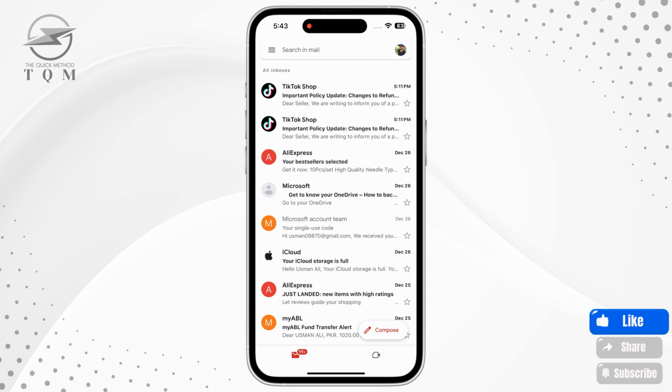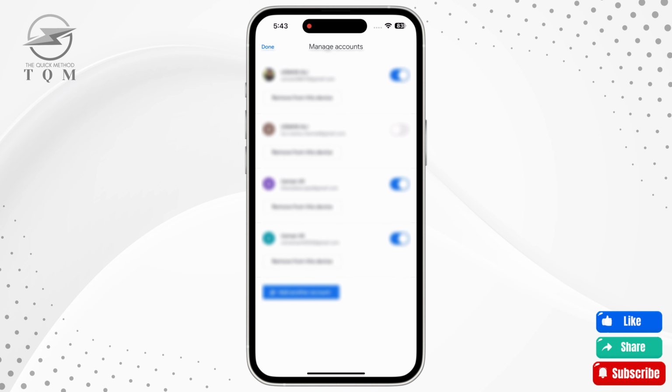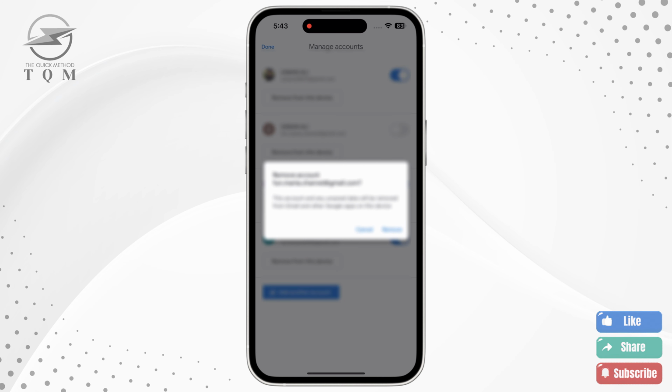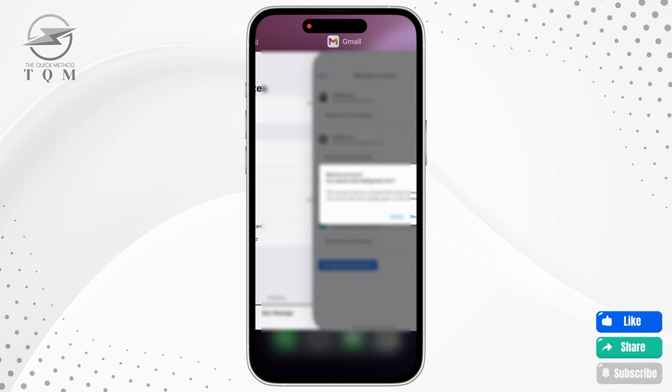Open the Gmail app and tap your profile icon in the top right corner. From there, tap Manage Accounts on this device. You'll see a list of your linked accounts. Select Remove from this device. Confirm your action, and you'll be logged out of Gmail on your iPhone. That's it. You've successfully signed out of Gmail.